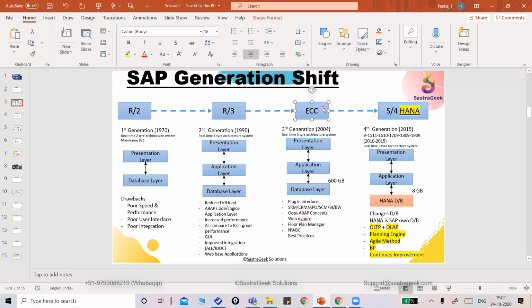SAP ECC is nothing but the Enterprise Central Component, where SAP came up with plugin interfaces with different kinds of modules like SAP SRM, APO, CRM, right? Here SAP was able to do different kinds of programming or additional, advanced logics which are actually required for planning. These kinds of things came up with these different modules, and we were very easily able to plug them in with our current SAP R3.